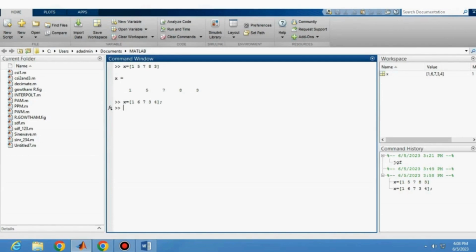If you see in the workspace, the vector is replaced from 15783 to 16734 in the workspace, right? And it will not display in the command window. Previously, without giving a semicolon, it would display in the command window as well as in the workspace. If you give a vector with a semicolon, it will display only in the workspace and not in the command window. So this is the difference between keeping the semicolon and not keeping it.